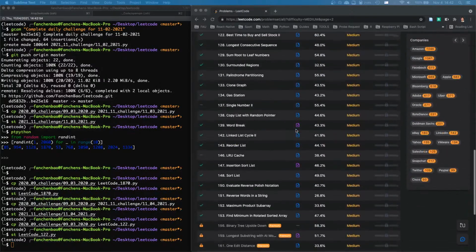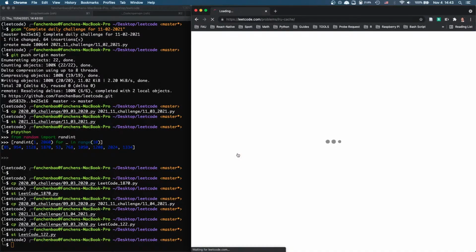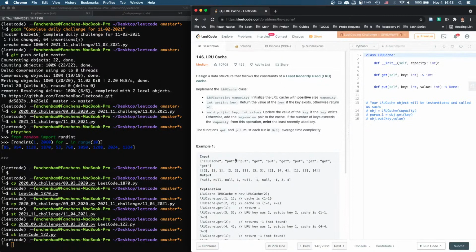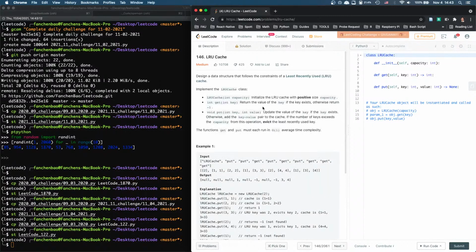Okay, so next one will be LRU Cache. Oh, this might not be easy. Let's see if we can handle this in half an hour. All right. Oh, look at this. People are loving this. Nope. Yeah, of course I haven't done this before.